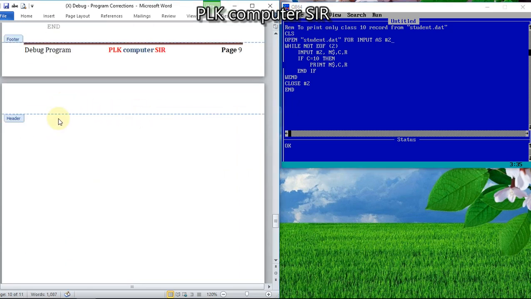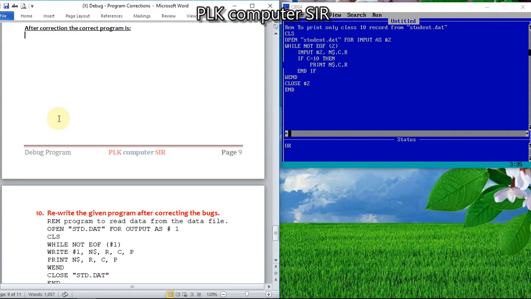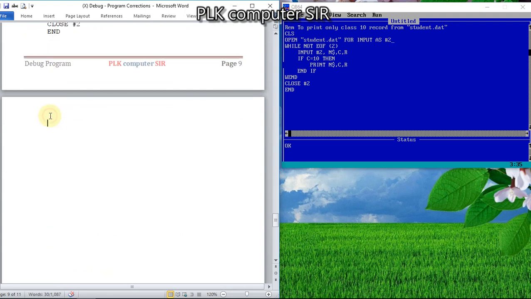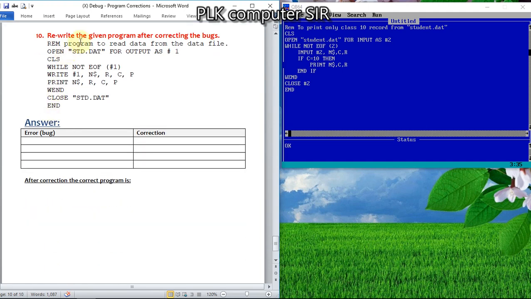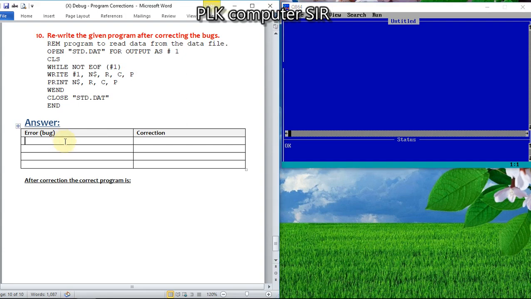Now this is the last question for this video. Program to read data from the data file. My dear students, so "open file name for output": the mode should be input. Remember in open the mode is output, so it should be input, because we have to read; for reading purposes we have to use input mode.